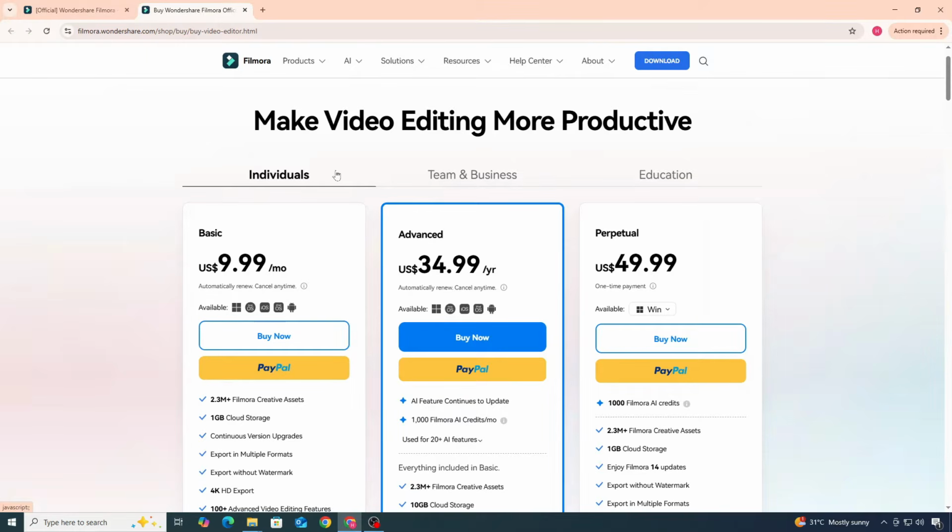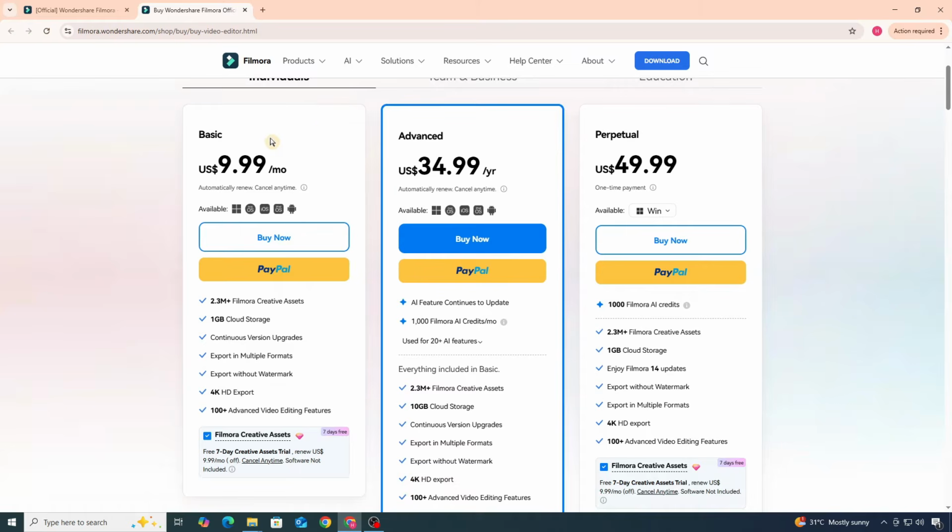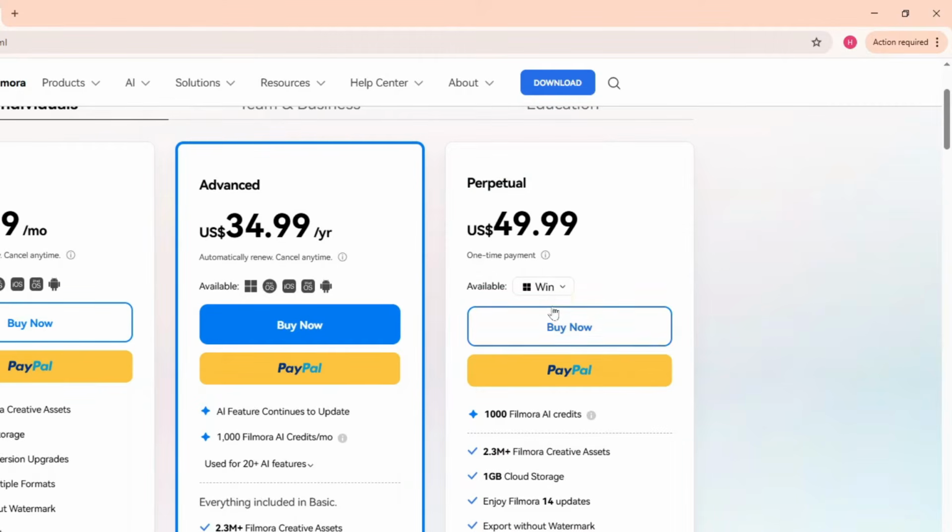Now, under the individual section, there are three different plans available. Out of these, I recommend going with the perpetual plan because it's a one-time payment and comes with a 30-day free trial. Next, select your operating system, Windows or Mac, and click on the Buy Now button.